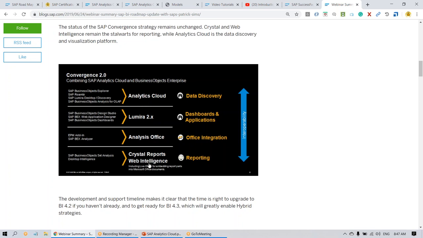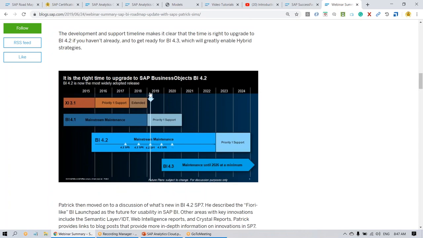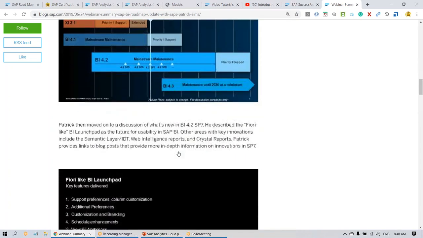See here, Web Intelligence will continue. Yes, Web Intelligence is going to continue, but some features are coming to SAC, so you can also utilize SAC for some of the features. You can always check the plan. See, the detailed plan is listed here.